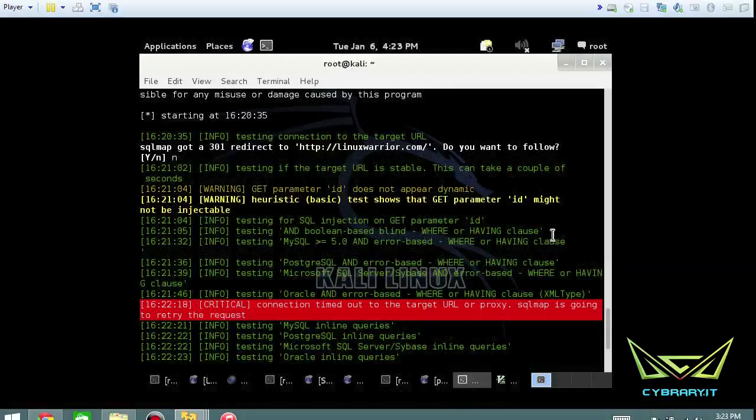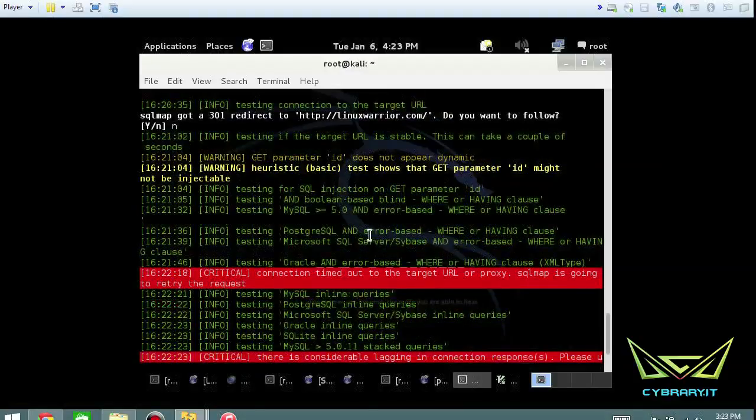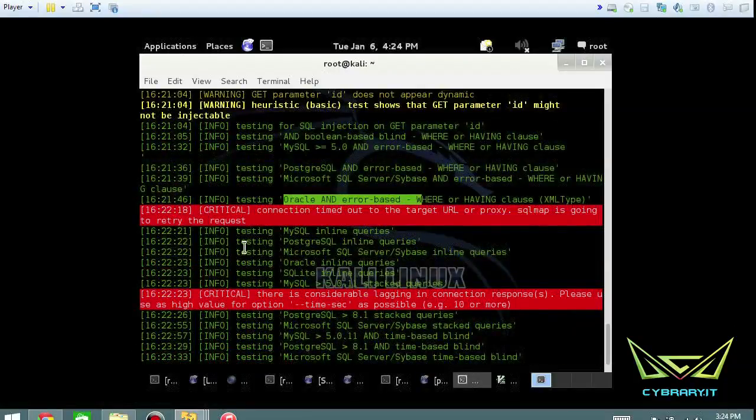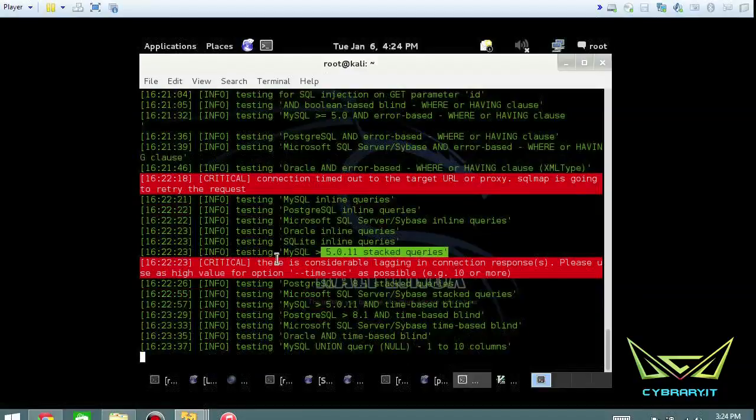where or using the WHERE or HAVING clause. It's testing for MySQL, anything greater than 5.0, error based SQL injection, PostgreSQL, Microsoft SQL, and again, the WHERE and the HAVING. So I'm not going to say that anymore because it's pretty much on the end of all of them. It's testing for Oracle. And then we get this critical warning here, connection timeout to the target URL, sqlmap is going to retry. Okay, fine. Then it performs some additional tests, SQL inline queries, and the same thing, just different databases. Inline queries, testing MySQL greater than 5.0, inline queries. And then it times out again.